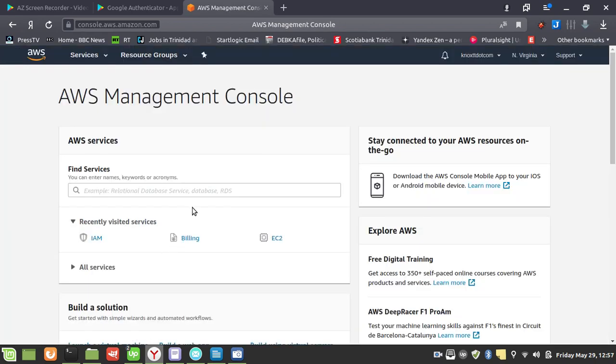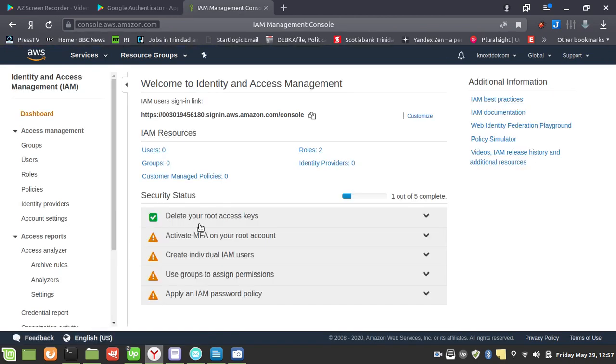Welcome back. So I've just logged into my Amazon account. Naturally, this would be a root account. Whenever you create or establish a root account, the first thing you have to do is secure it. So to do that, we're going to go to IAM, which stands for Identity and Access Management. Amazon would have already deleted your root access keys. This is what we're concerned with right now.